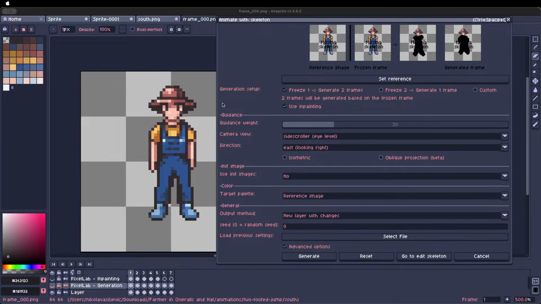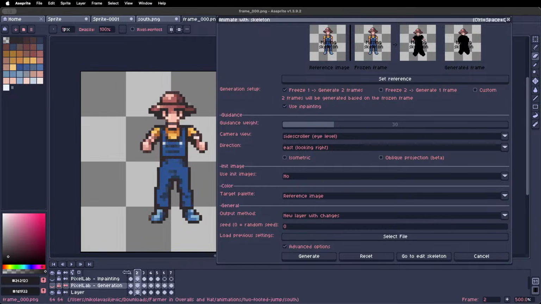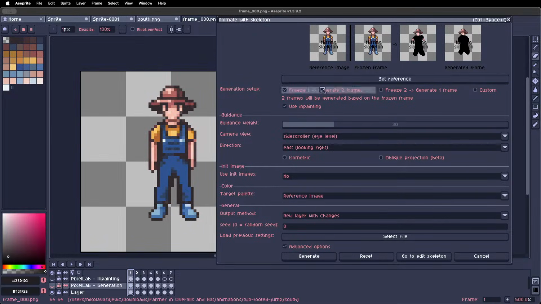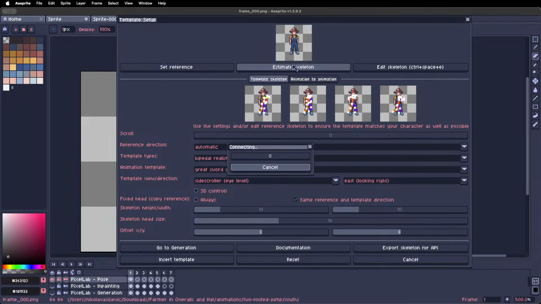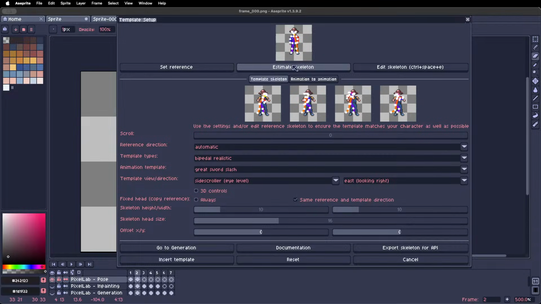Yeah. We've had the MCP and the API for a little bit now. So yeah, good thing you found it. So yeah, we have to estimate skeletons for each. You know what I mean? So estimate skeleton. The good thing is it estimates it pretty quickly.